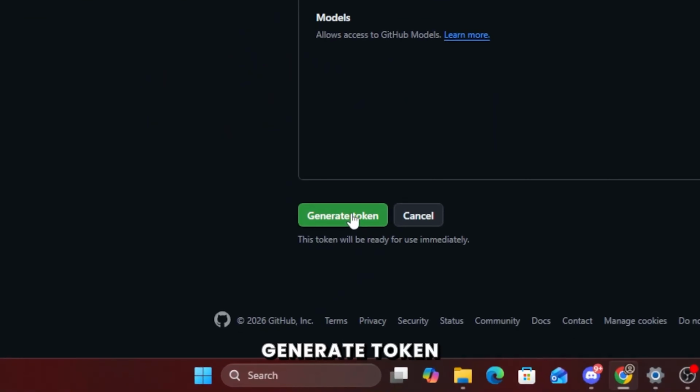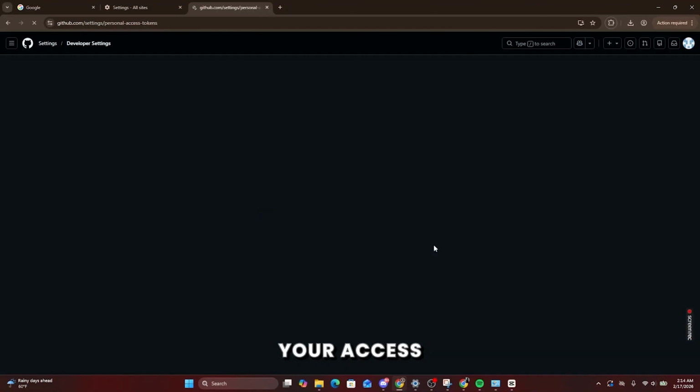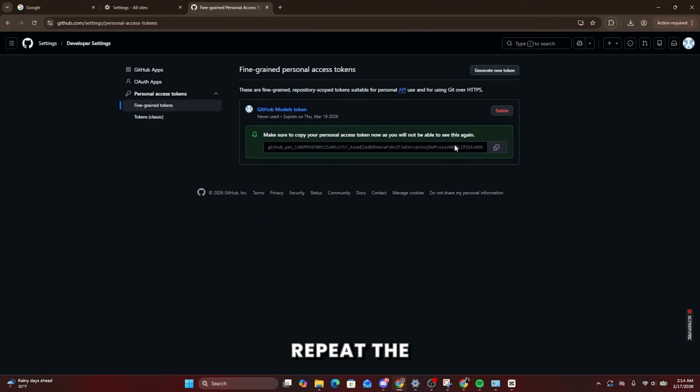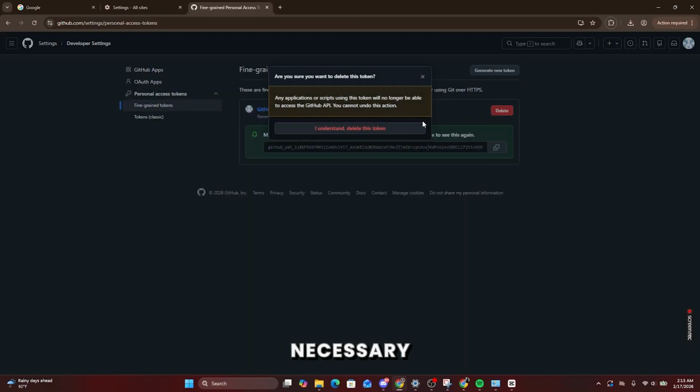Scroll down and click Generate Token. After confirming, your access token will be created. You can repeat the process anytime to create additional tokens, and you can revoke them whenever necessary.